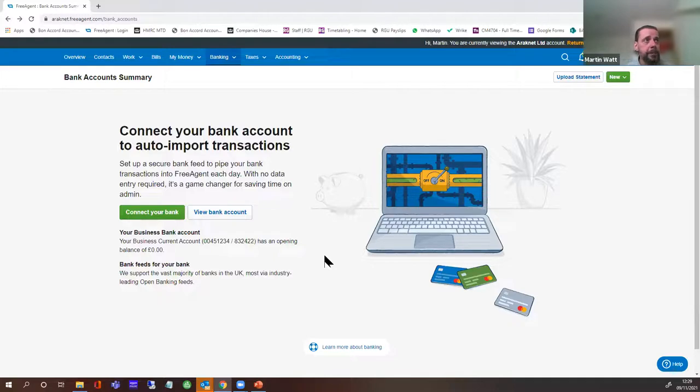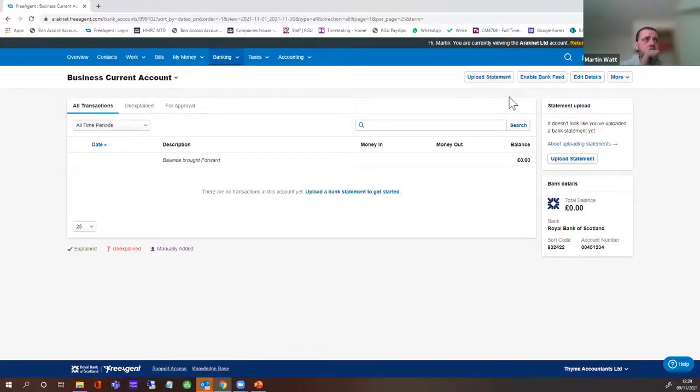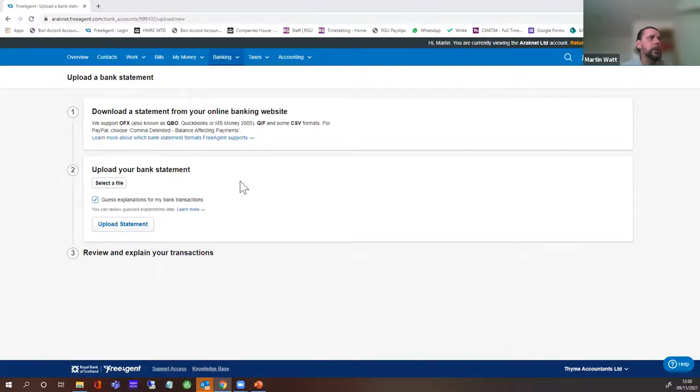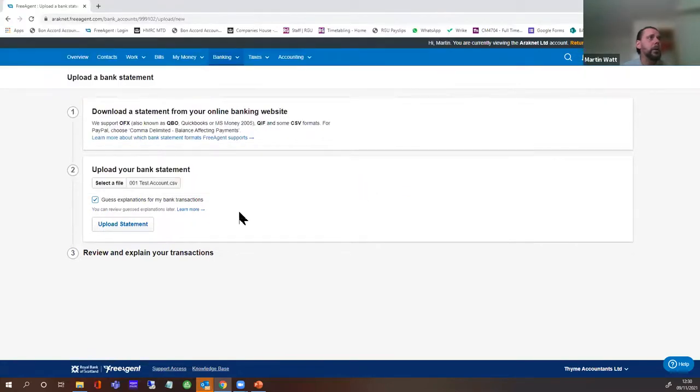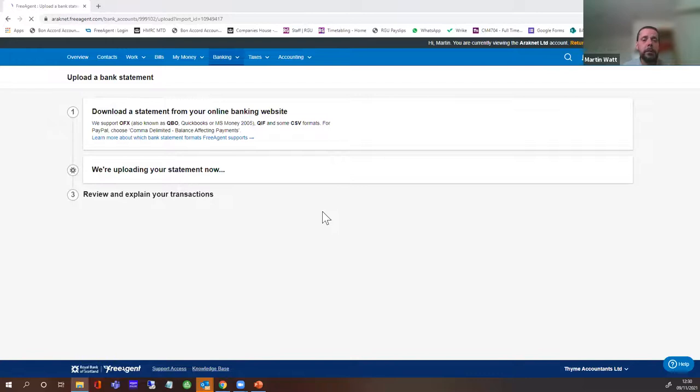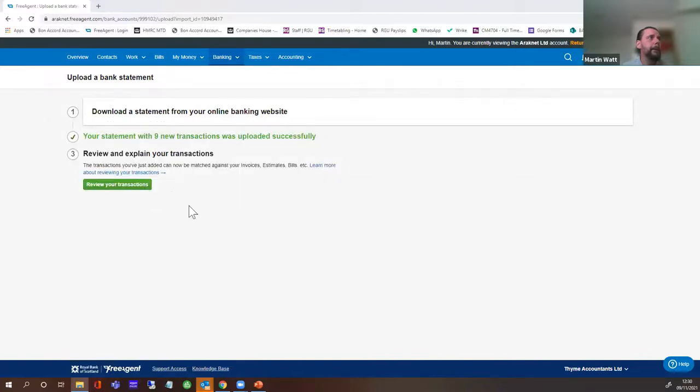Because this is a demo though, it doesn't have a bank account set up. So I'm just going to manually go in to view the bank account. You'll see here there are no transactions. In the absence of a direct feed, I'm hopefully going to upload a CSV file just to show you what it looks like when some transactions come through. I might have to play around with this, so bear with me a second. Sometimes the formatting can be a little bit off. No, we managed to do it correctly.